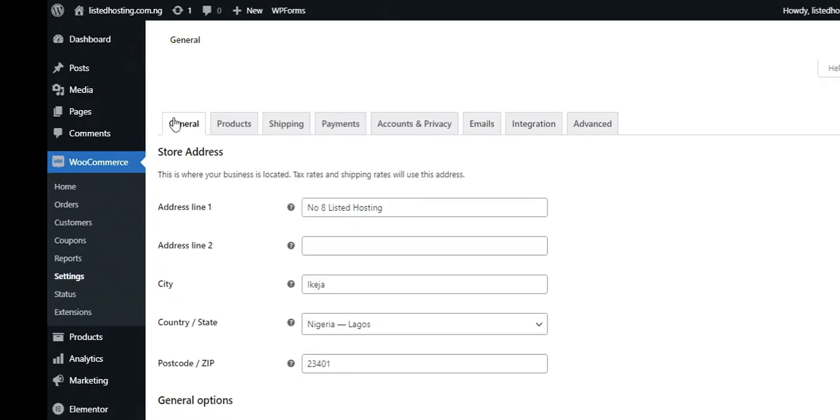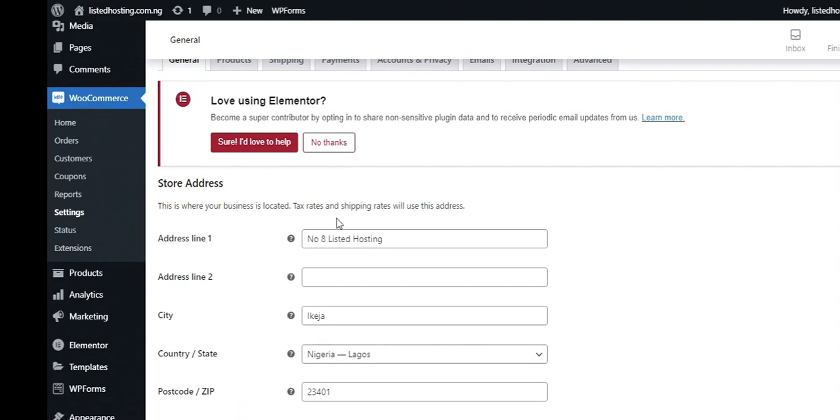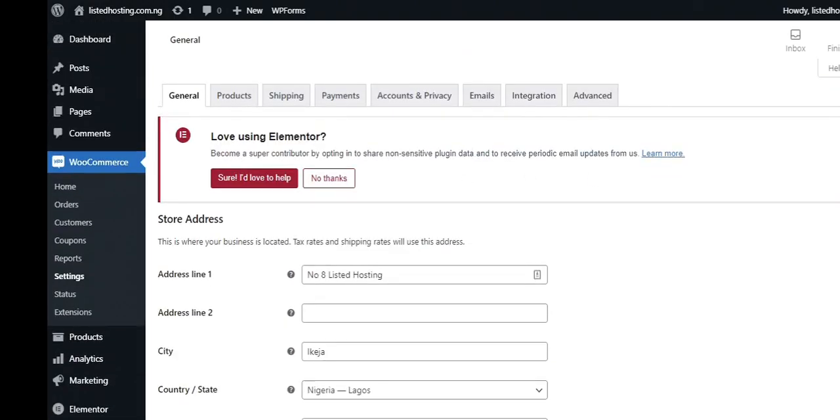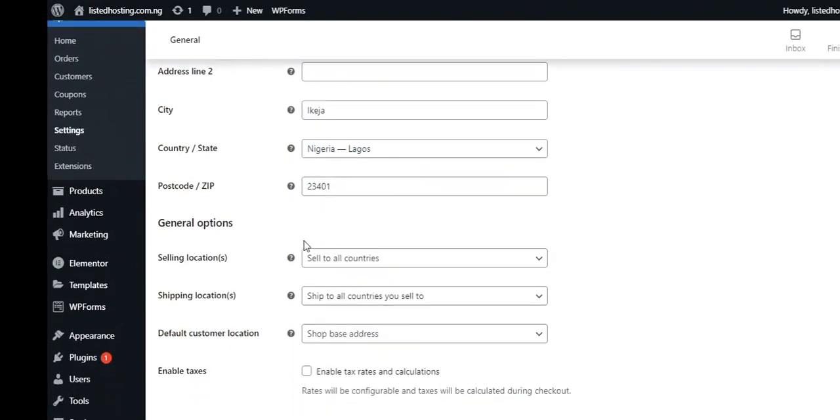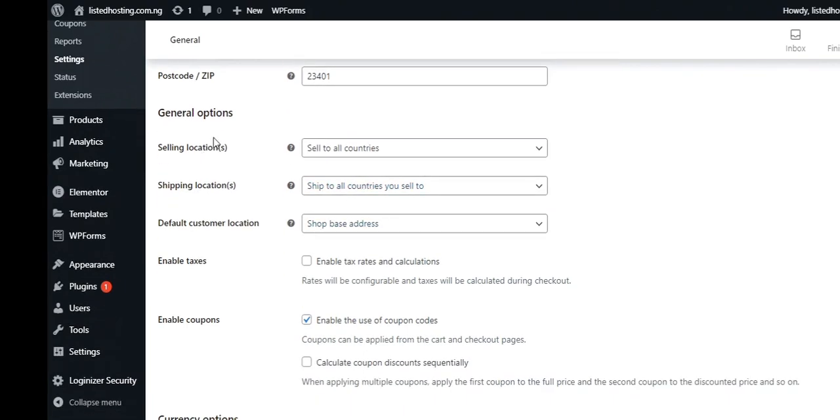Now you can see our store address, where we put in some basic address the other time. This is our store address. Now these are other important information. Selling location. Do you want to sell your product to specific countries, or to only one country, or do you want to sell your product to every other country except one country?